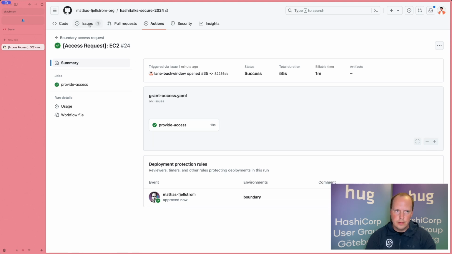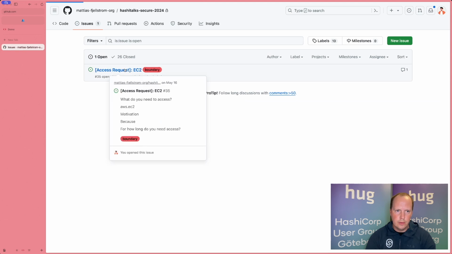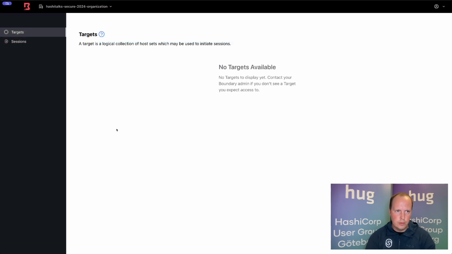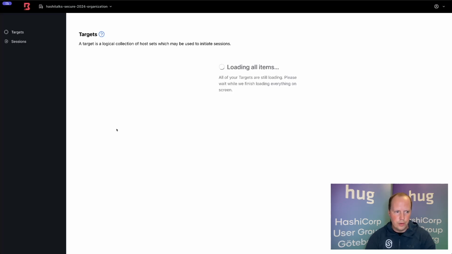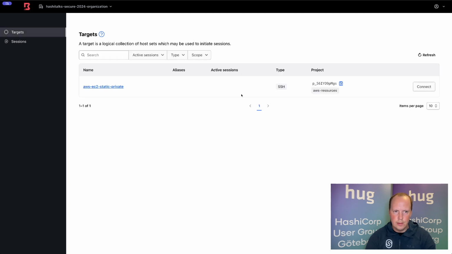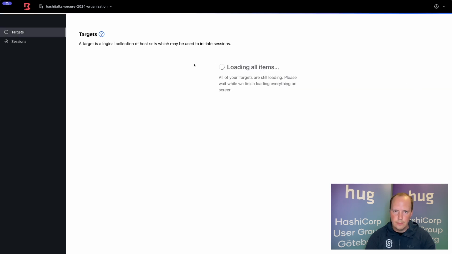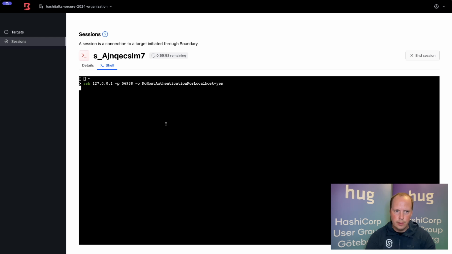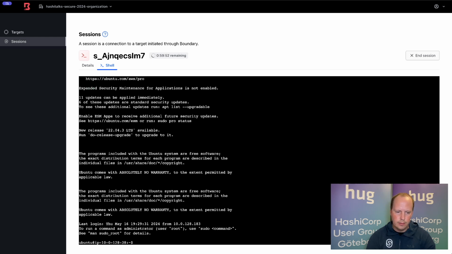And there it's done. If I go back to my issue now, we see that the GitHub bot has been commenting here that access has been granted. All right, what does that mean? If I go to my Boundary instance or my Boundary client and I refresh, we see that now I have access to this EC2 instance. So I can click on connect. And I can click on the shell tab and we see that now lane buck window was able to access the machine as well.